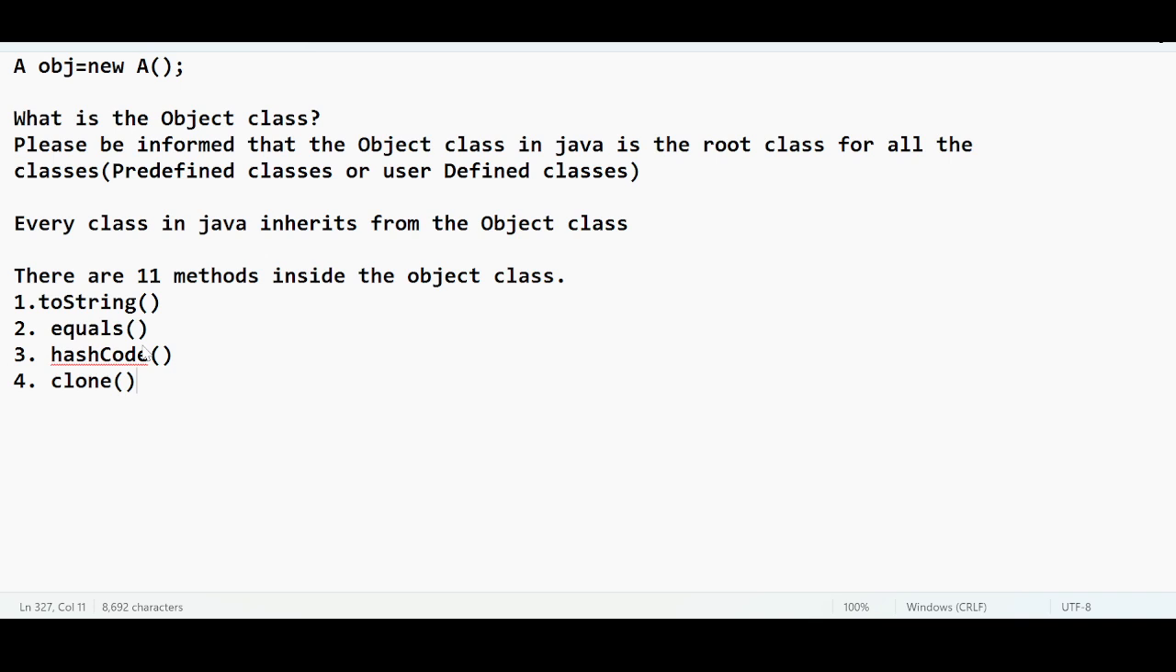But when someone asks you how many methods are there in the Java Object class, you should answer that there are 11 methods. I'm just naming those methods: toString, equals, hashCode, clone, and the finalize method. The 5th method is finalize. The 6th method is getClass, which will help you get the class name. The 7th method is wait, which is used in the multi-threaded concept. You have the notify method, and there is also the notifyAll method.